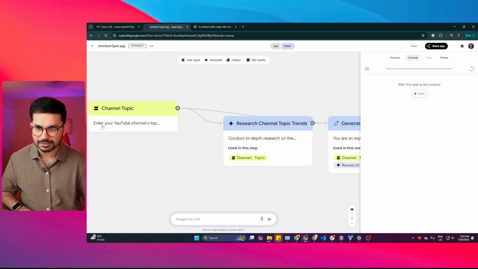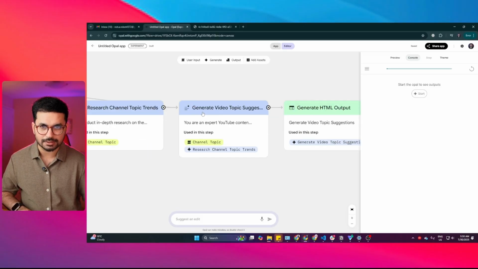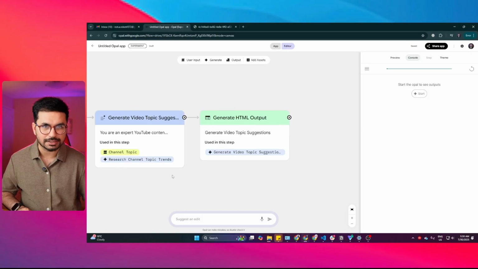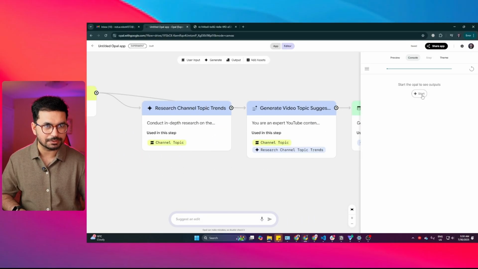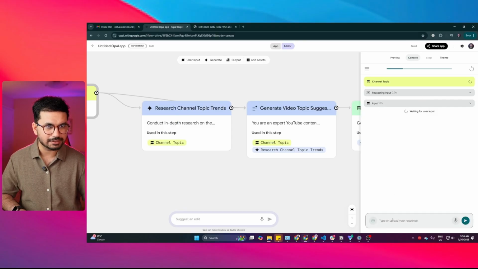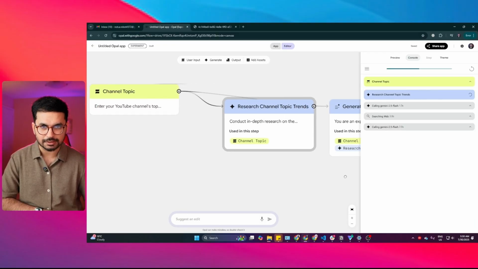So right now you can see enter your YouTube channel's topic, and then conduct in-depth research. And then the third step is generate video topic suggestions. After that, it will present an output. Okay, that's amazing. So let's test this tool. I'll simply click on the start button, and now I'll give it a topic. So the topic is AI and coding. Press enter, and now let's see what it creates.